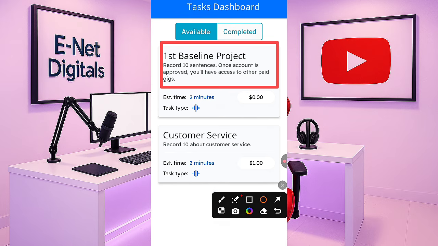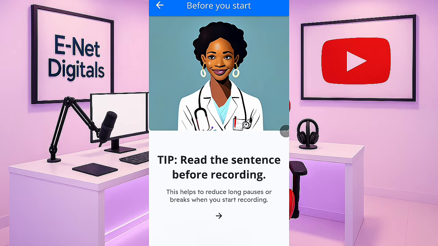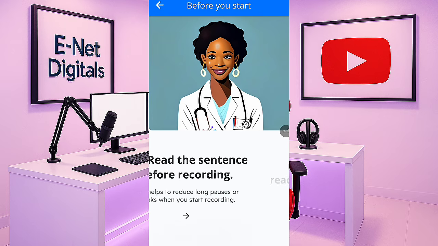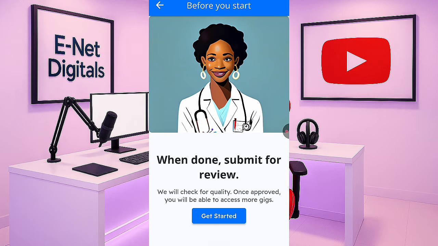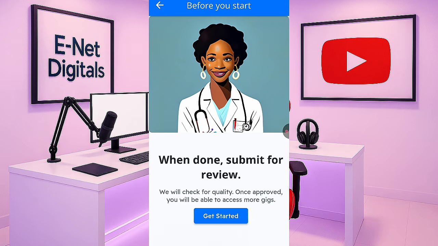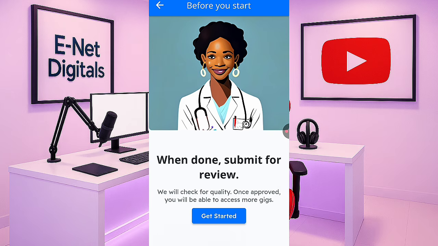Right now we are going to go ahead to start with our tasks. But look at the tips here. Record yourself reading the sentences. Ensure you record yourself when you are reading. And another advice is, make sure you try as much as possible to read it twice before you go on to start reading. And once you are done, then you submit for review. So you'll be given 10 sentences to read, but they are very short.